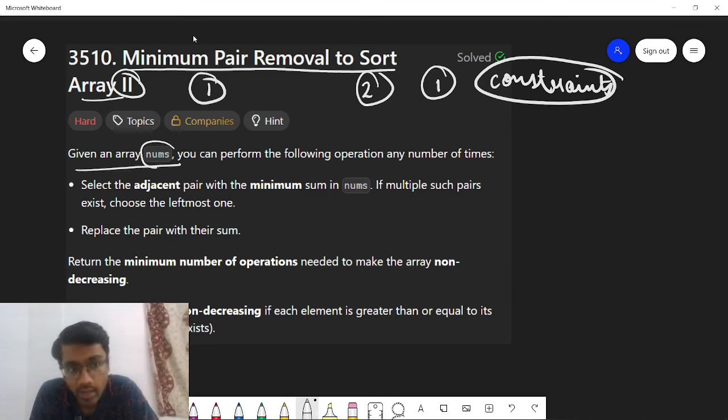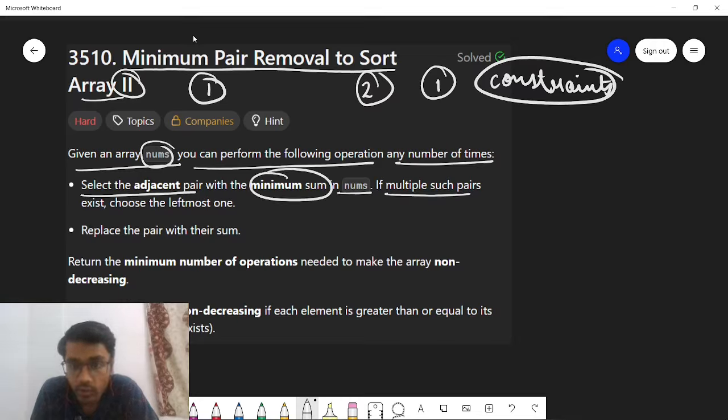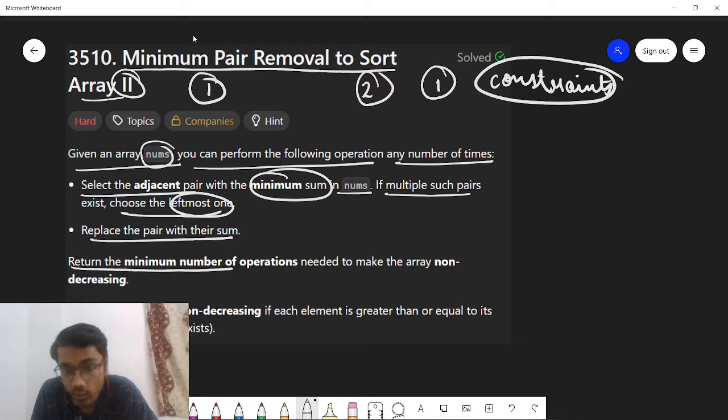So given an array nums, you can perform the following operations any number of times. Select the adjacent pair with the minimum sum in nums. If such pairs are multiple, then choose the leftmost pair. Then replace the pair with their sum. In the end, return the minimum number of operations needed to make the array non-decreasing. And then they have given the definition of non-decreasing.